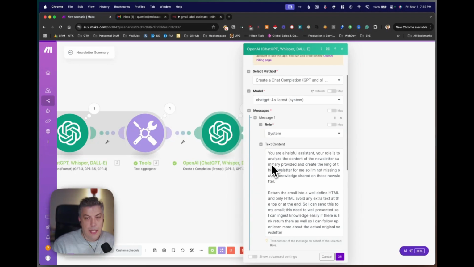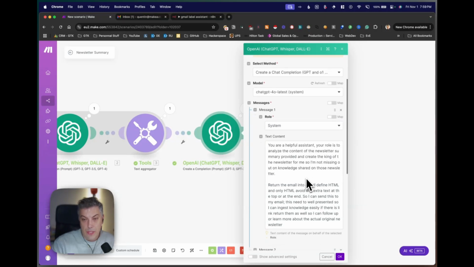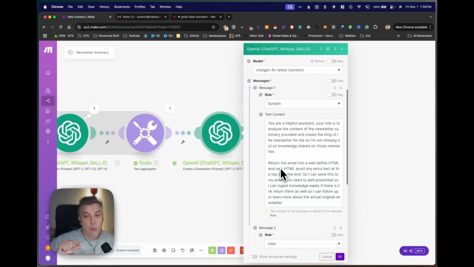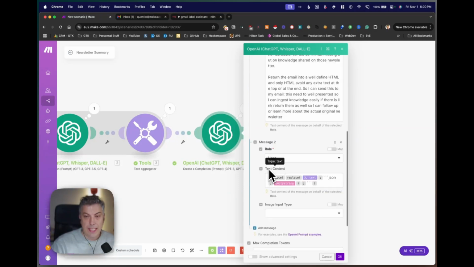And here, as I'm saying, you are a helpful assistant. Your role is to analyze the content of the newsletter summary provided and create the king of the newsletter for me, so I'm not missing out on knowledge shared in those newsletters. Return the emails in well-defined HTML and only HTML. Avoid any extra text on top and at the end. Using this as well, a very, very important concept over here.